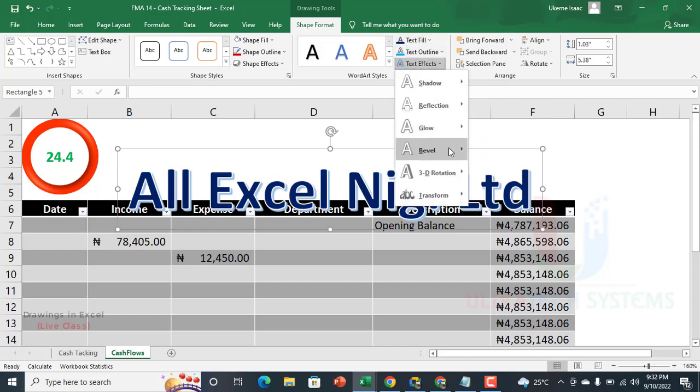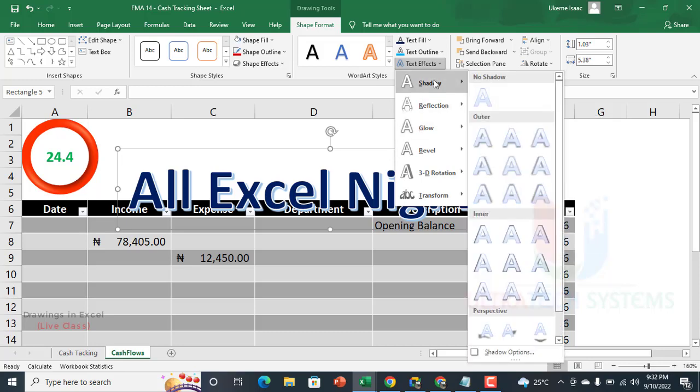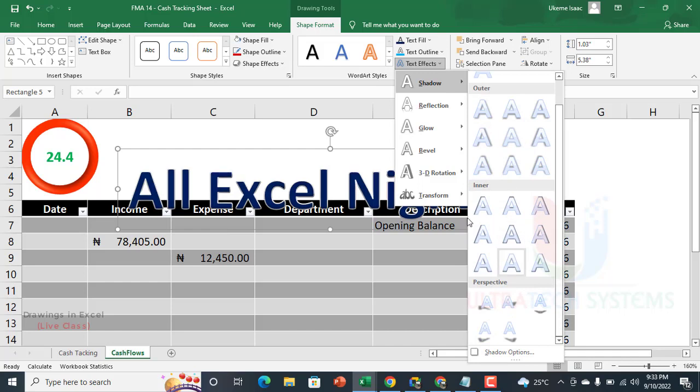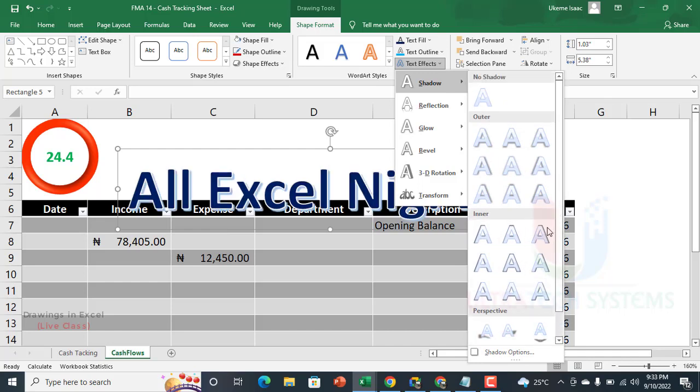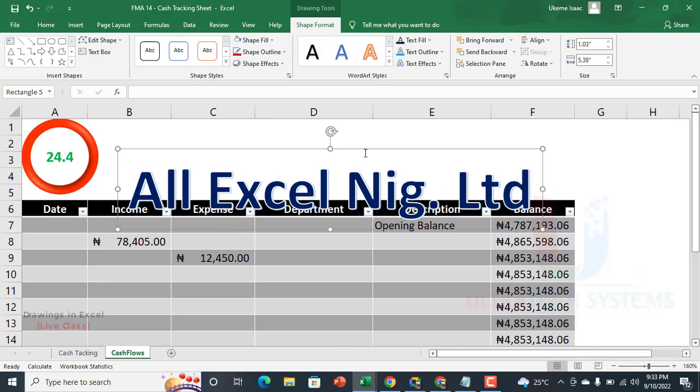If we so want to take off all of this, or probably reduce the effects, like the shadow, since the shadow is too big, let's go over to the shadow and see the shadow that is being used. If we go to shadow options, we have the option to control the shadow here. The size is too big, we can reduce the size to probably 50 and use. Let me reduce the angle a little. I can reduce it a little, maybe the distance to like 2 points or 1 point or whatever I want it to be.